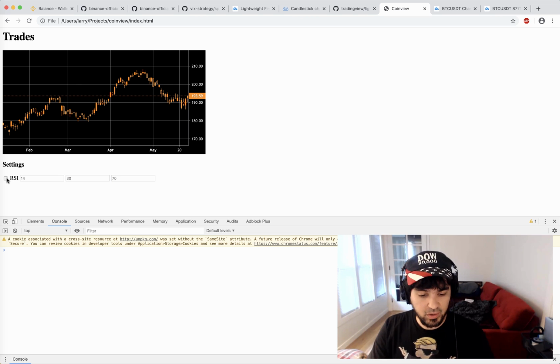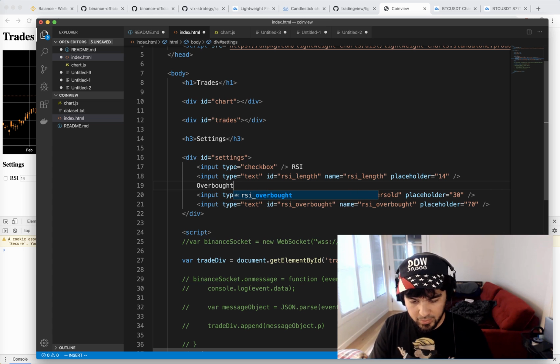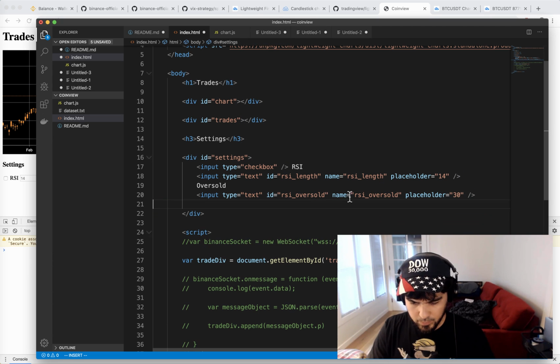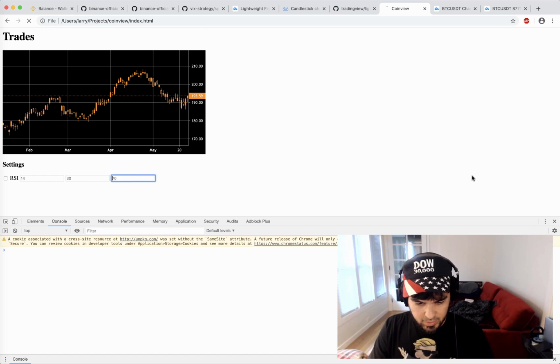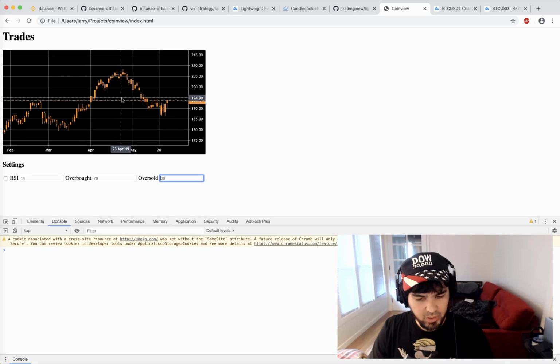The user can tweak whether or not they want to use it, what the period is, and the overbought and oversold thresholds, right? And let's put a label there, overbought and oversold. And I want to put overbought on top. Let's see that. All right, cool. So we have a few settings here and we have a chart. And so feeling pretty good about that.